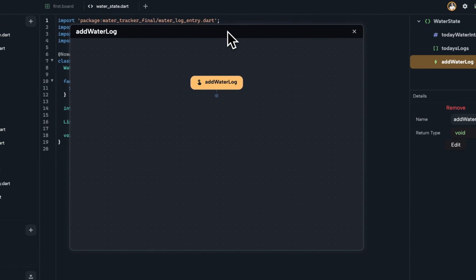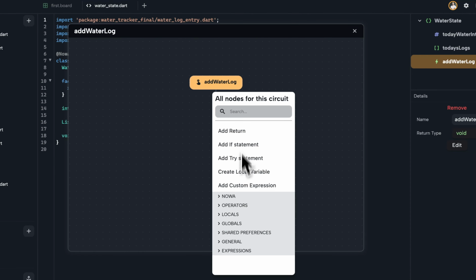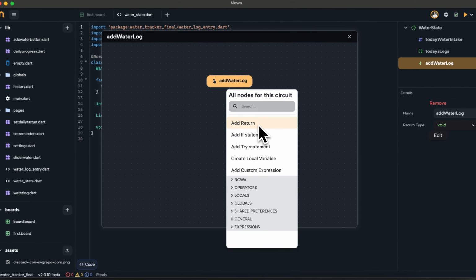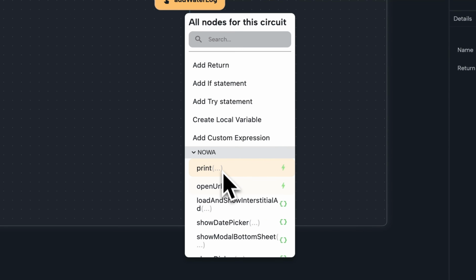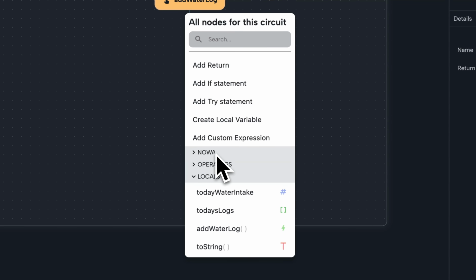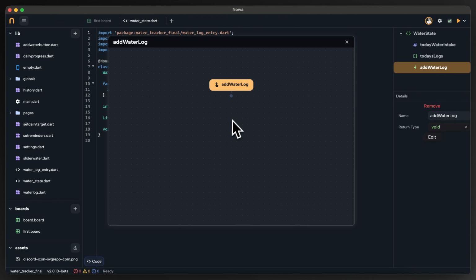So a quick explanation of how the circuit works. When you click on plus, you will add nodes. You can have the basic nodes like, for example, setting a variable or navigating or like printing. You have the compound nodes like if statement or try and catch, which will give you like a block that will have nodes inside of it. Think of it exactly as the code when you have a single statement or you have a compound statement.